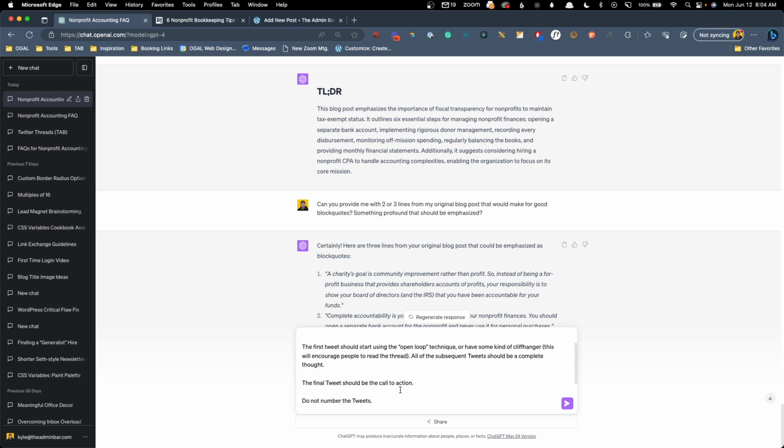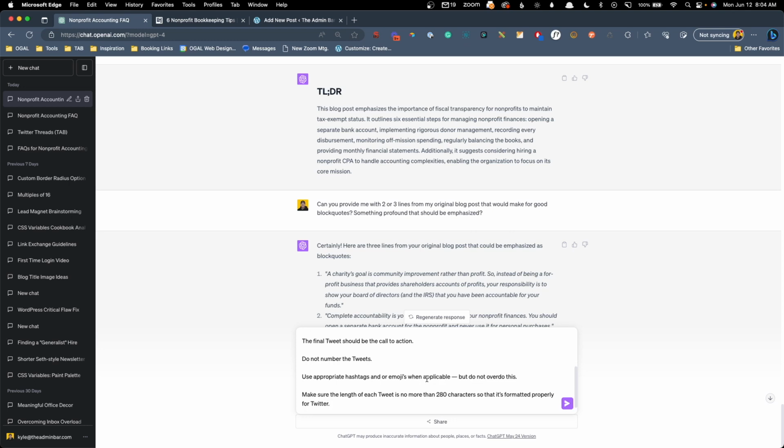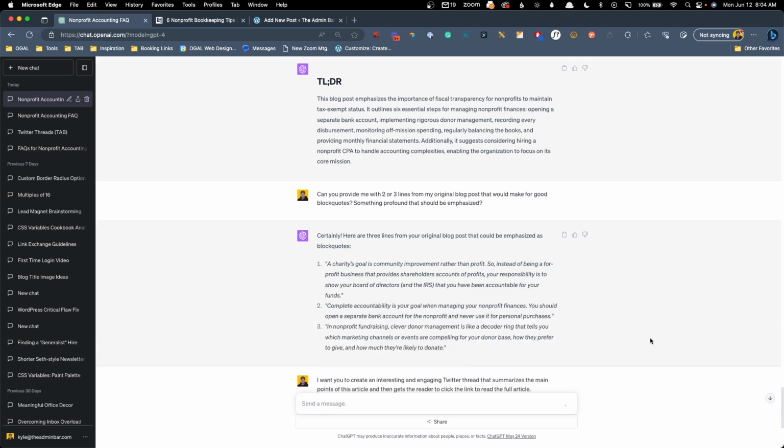This will help encourage people to read the entire thread. All of the subsequent tweets should be a complete thought. The final tweet should be a call to action. Do not number the tweets. Use appropriate hashtags or emojis where applicable, but do not overdo this. And make sure that the length of each tweet is no more than 280 characters so that it is formatted properly for Twitter. We'll go ahead and send this in.